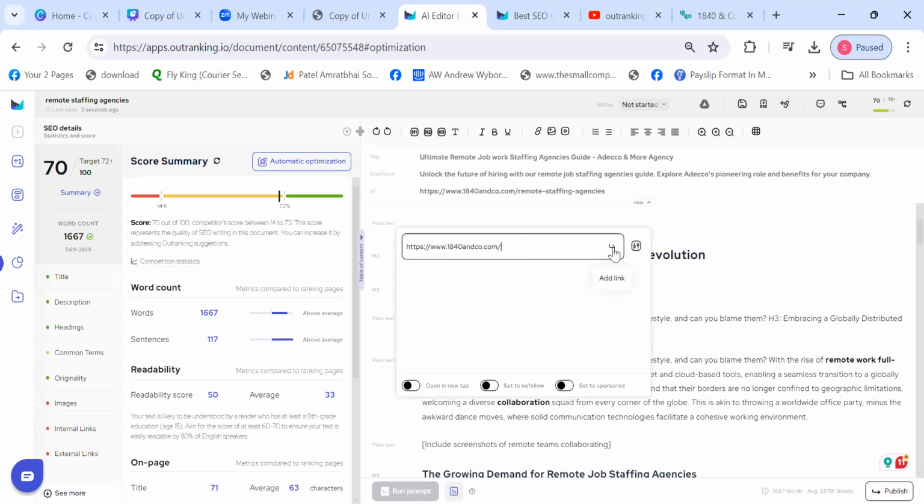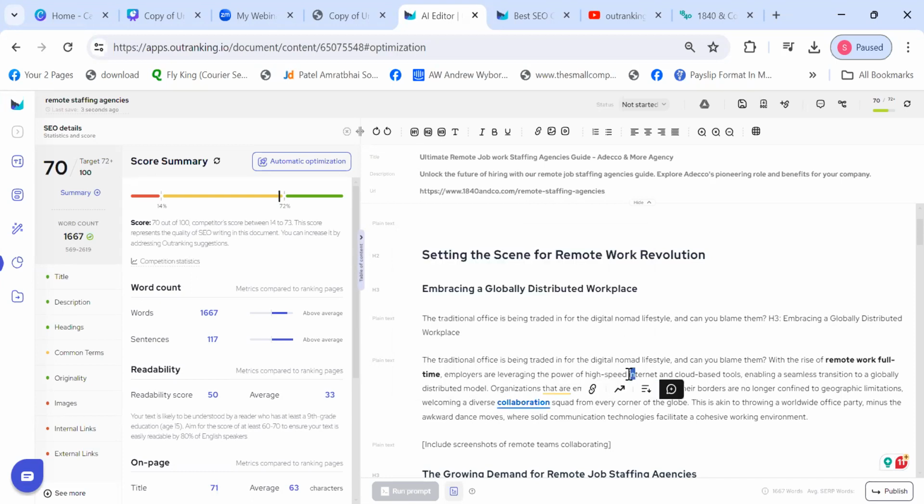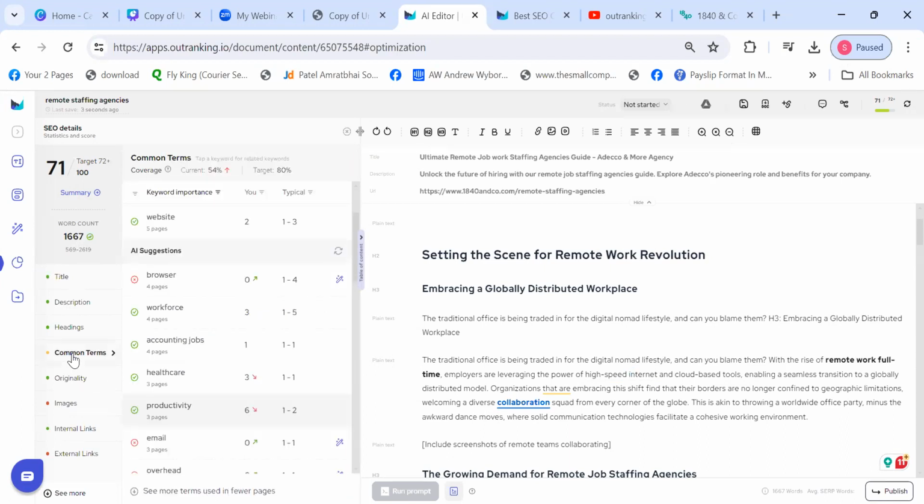You can click, you can select the word and you can just add the arrow and the link has been added. Let's refresh the SEO score. Now you see the internal link has turned into a green dot and now the SEO score is 71. Now let's quickly look into all the SEO elements and we are good to go. So common terms, we are yellow.